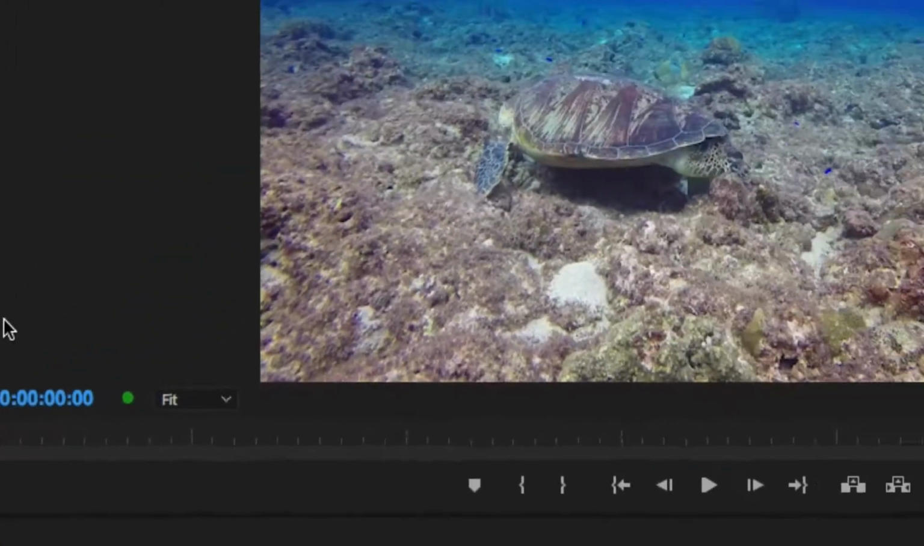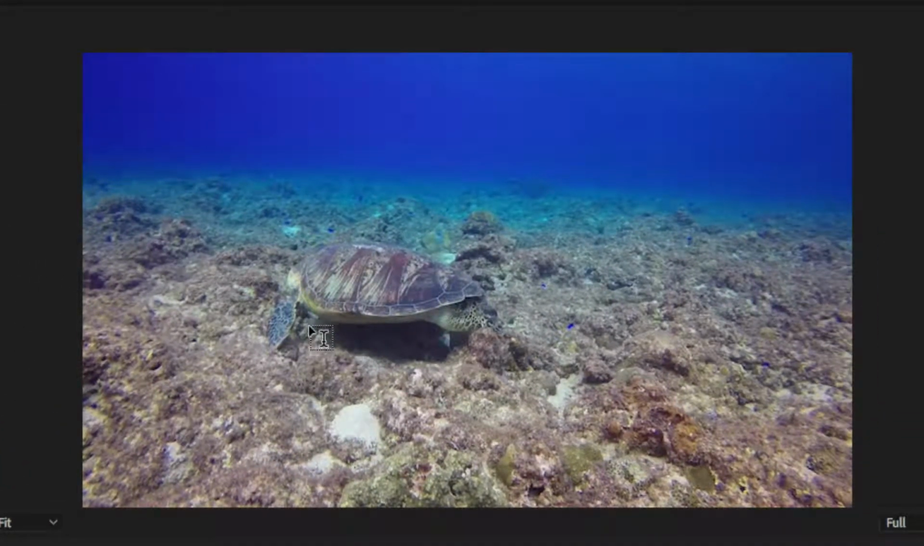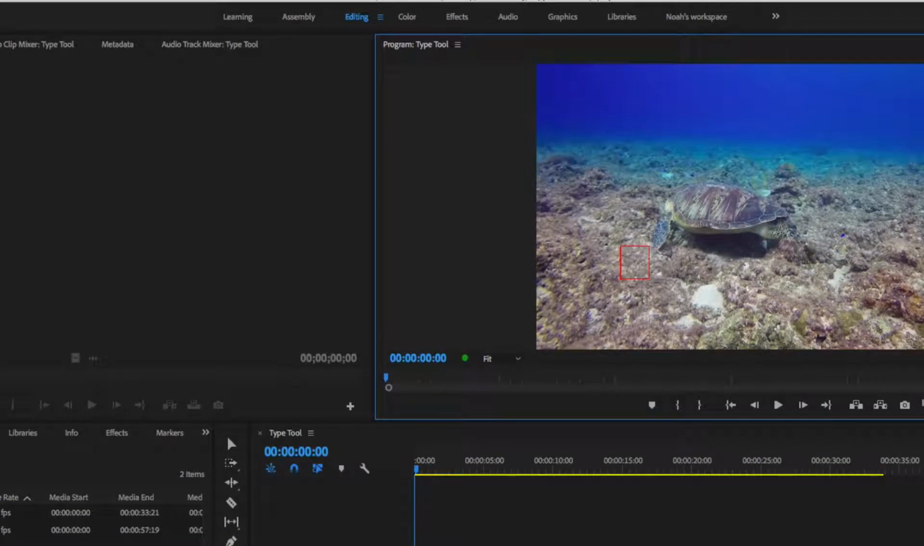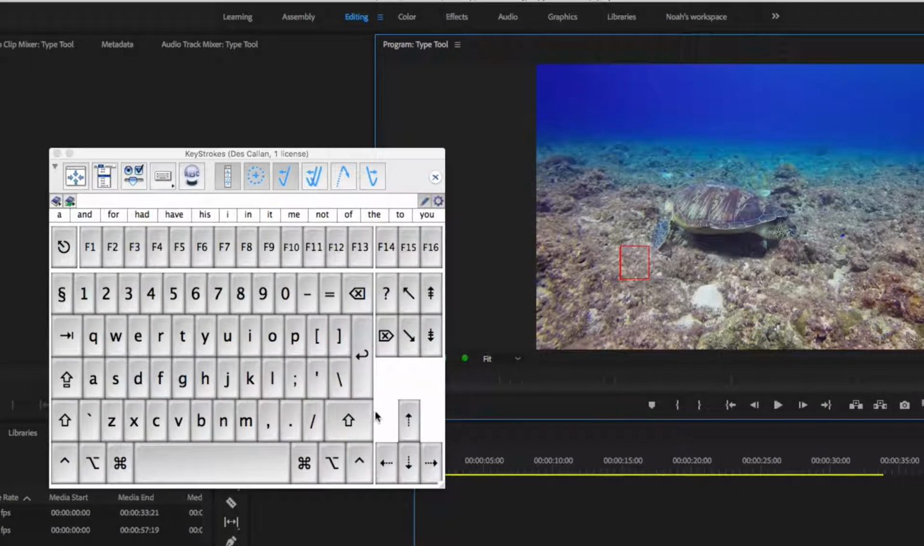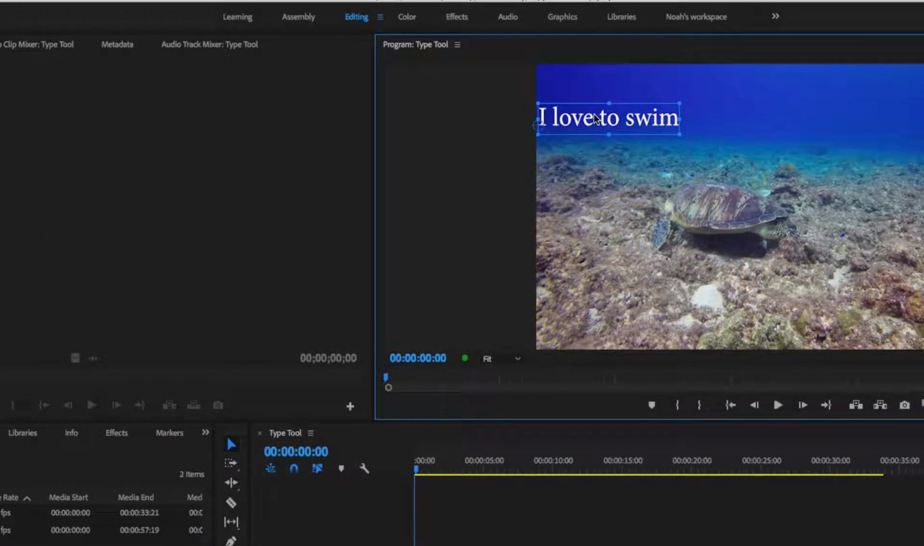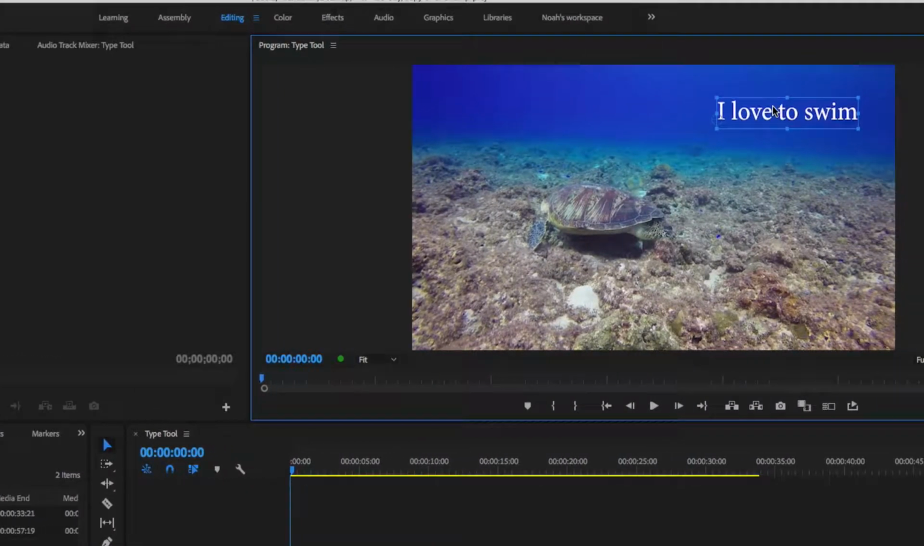To start typing, click on the program monitor. You will see that a text box appears. For this demo, we are going to write, "I love to swim." We are going to put the text in the top right corner for the moment.